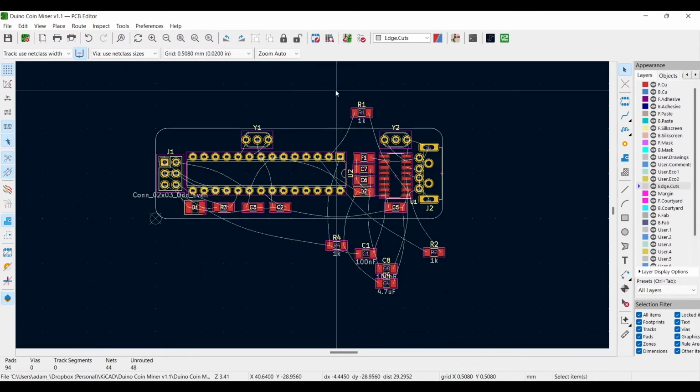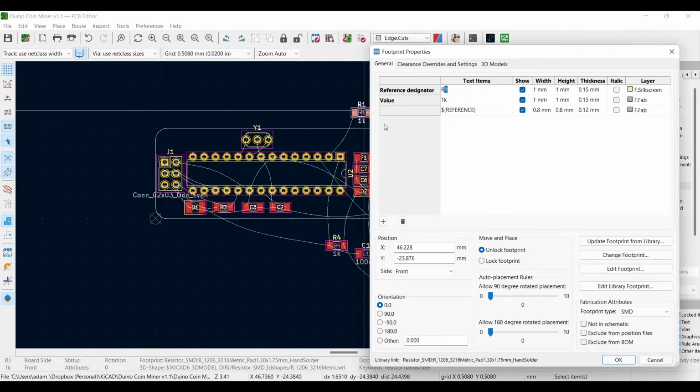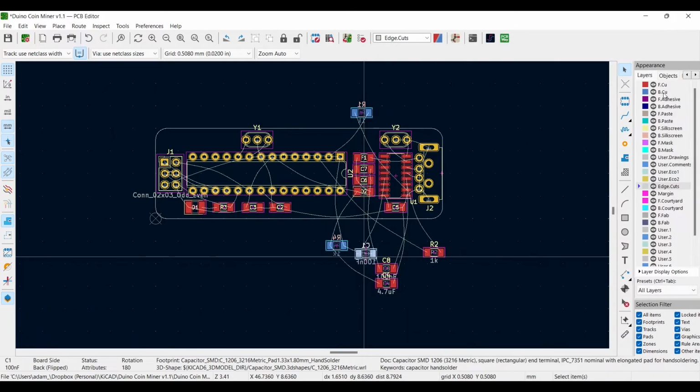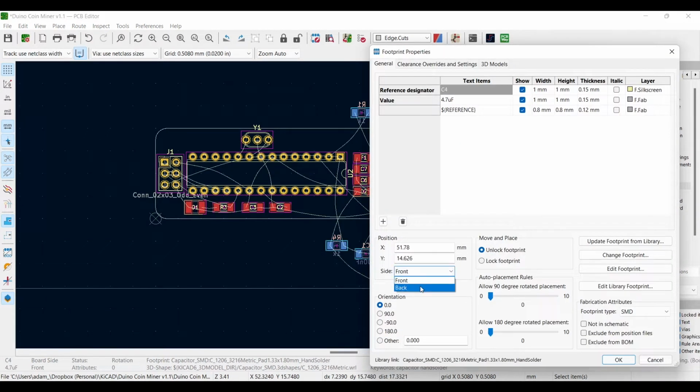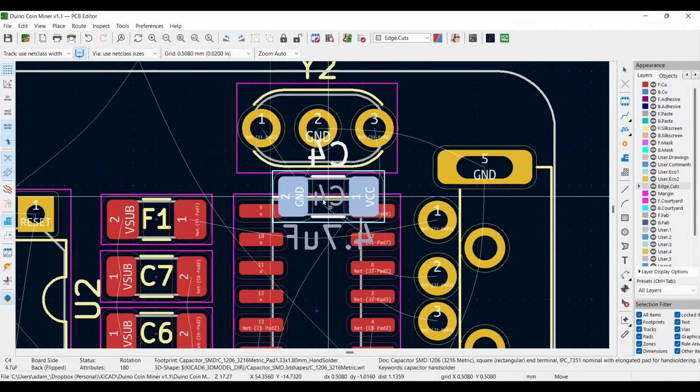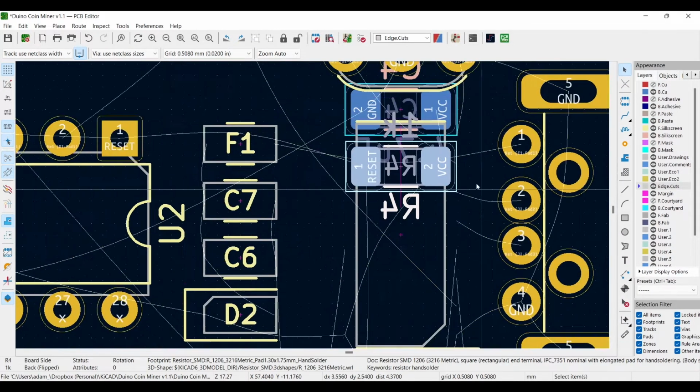To keep the size of the PCB down, I'm going to place the remaining components on the underside of the board. To do this, select the component, press the E key, and change the side to back. Do that for each remaining component. Notice how the colour of these components has changed. This shows that they are on the rear layer of the PCB. Now position them on the rear of the board. It can help to hide some layers when doing this.